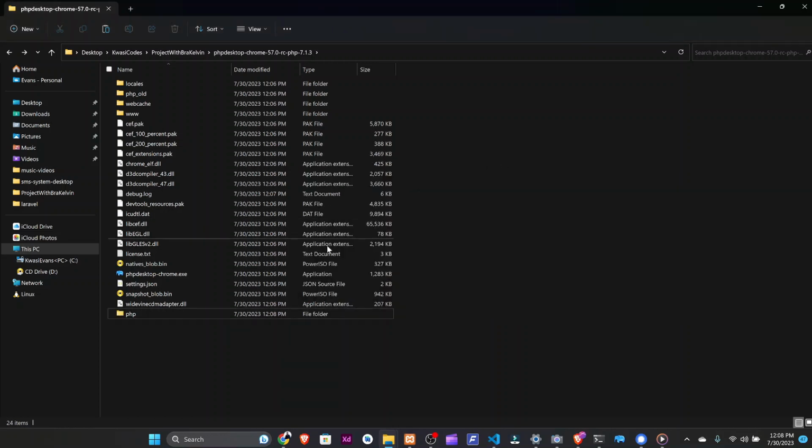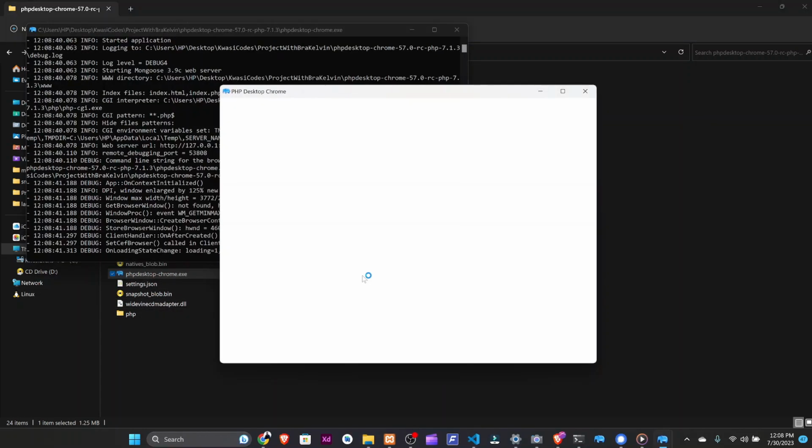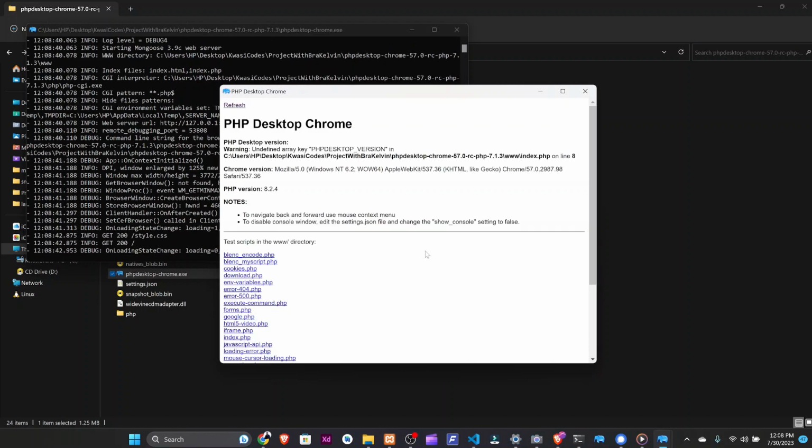Alright, now you can see that it has completed successfully. Let's press on it again and see. Now you can see that our PHP version has changed to 8.2.4. So this is what we have now. What you would want to do is replace what you are seeing with your Laravel project. So let's close this.